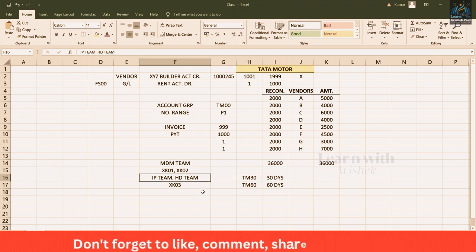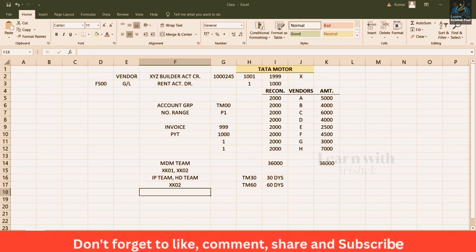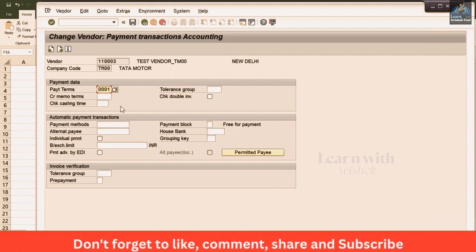If we have given the access of XK02 to the invoice posting team or help desk team, it means they can change the details in vendor master: name, address, terms of payment, anything can be changed. So if we give XK02 transaction code access to the invoice posting team, by mistake somebody is going to change it. Here itself you'll have the option to change. Somebody is going to change 0001 to, let's suppose, TM60.